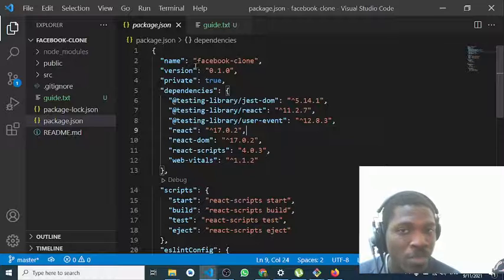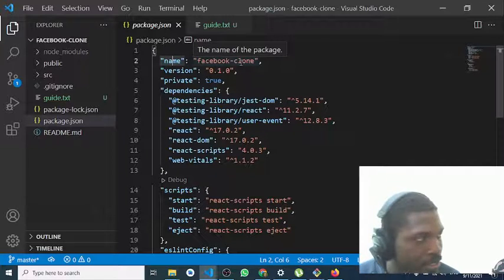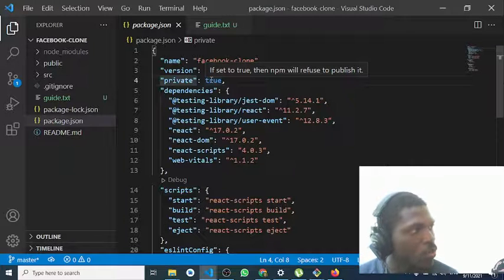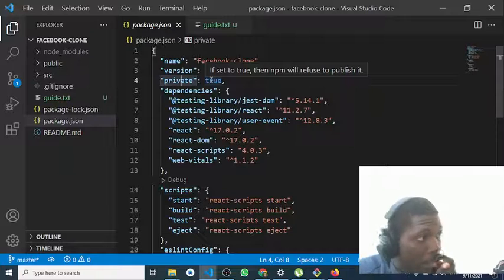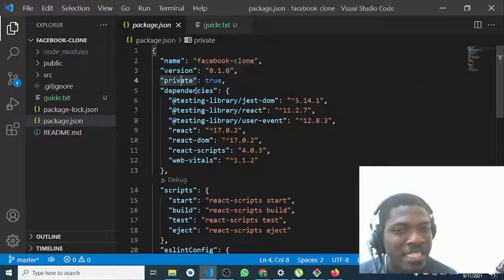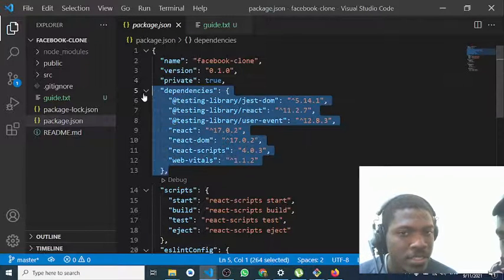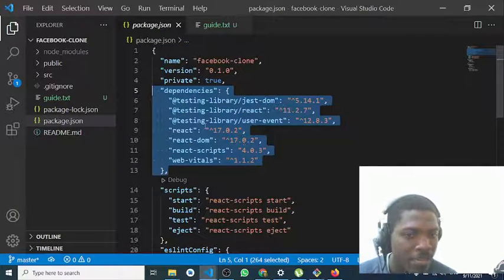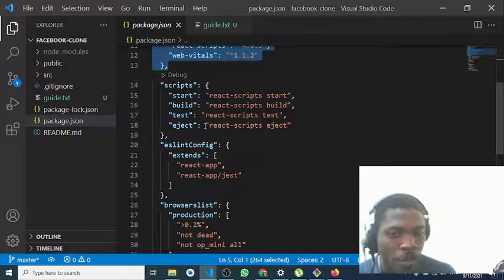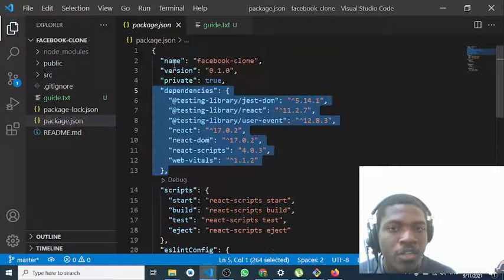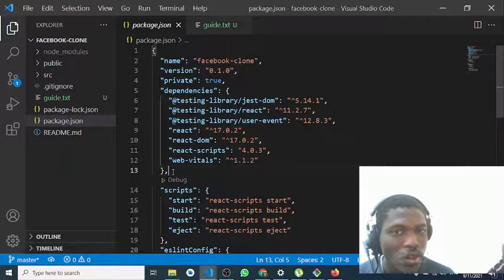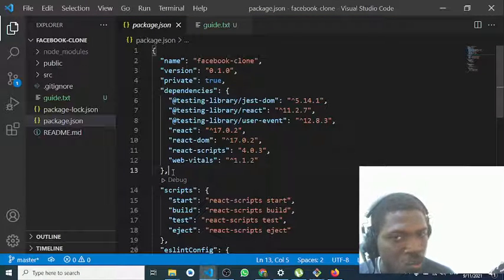The name of the application is Facebook clone, and then the version is this. Is it private? That means, is it publicly available to anybody? No. So it is private. What are the dependencies? Here you will see two types of dependency. There is dev dependency, and there is normal dependency. We have not seen dev dependency yet. Dependency is all the things this application needs to work.